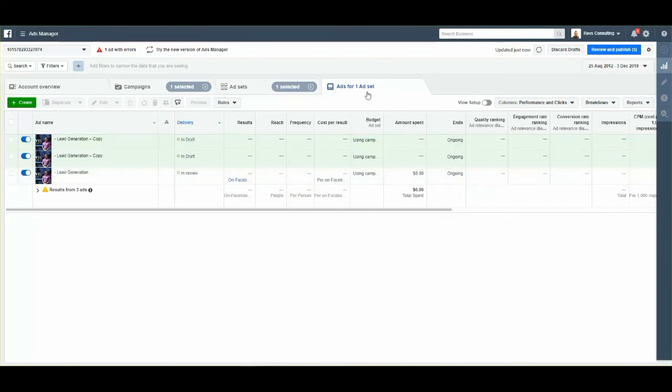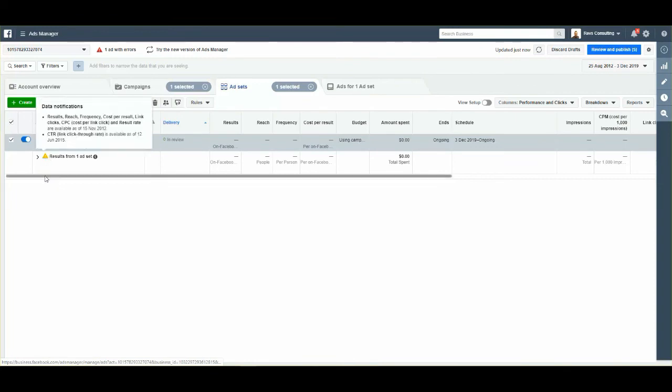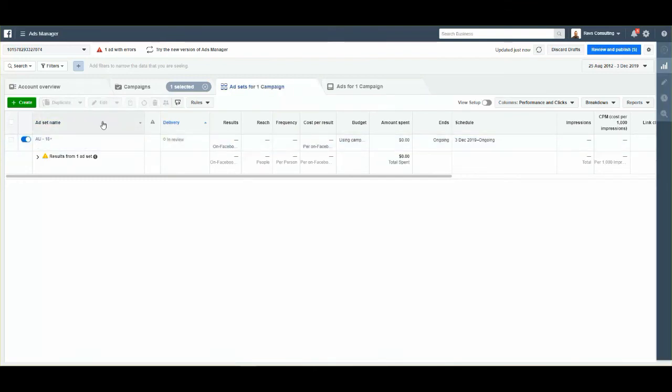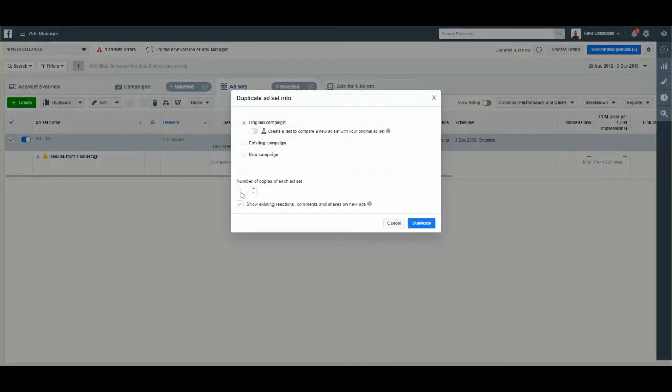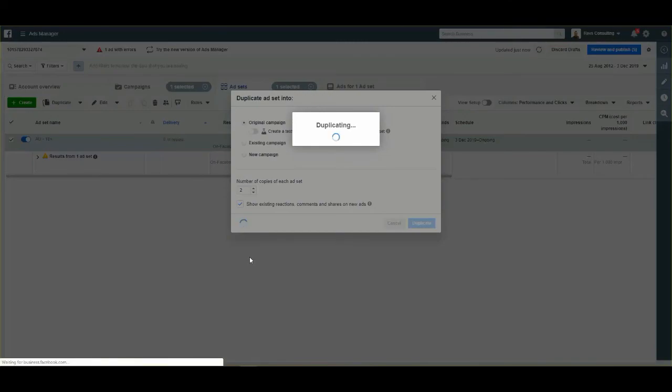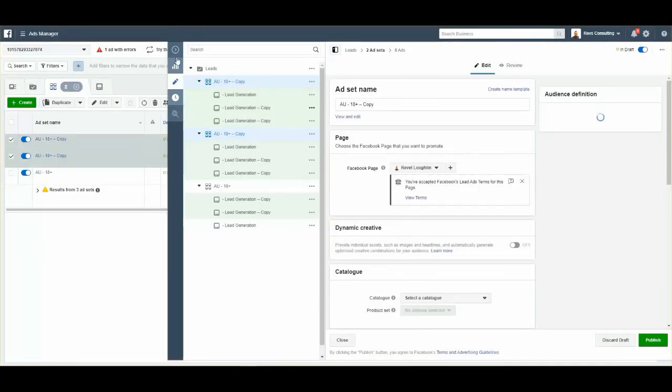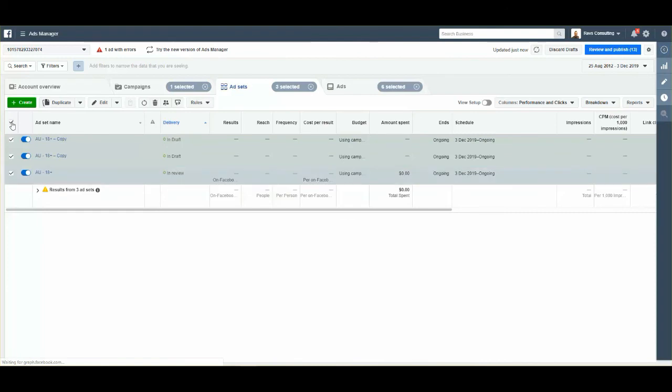Okay. Now, if we were to come back to the ad set level, we're all aware that we have 3 different variations of ads in this one ad set. If you wanted to test different interests or different lookalikes or different custom audiences, different audiences in general, then you would also hover over the ad set name and click duplicate. And let's say that you had another 2 audiences that you wanted to test, in total 3. Then it's the same process.